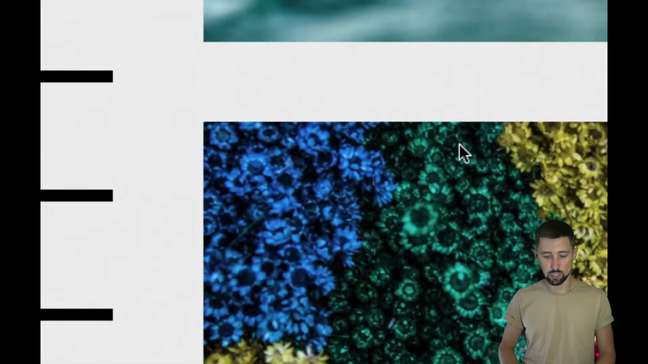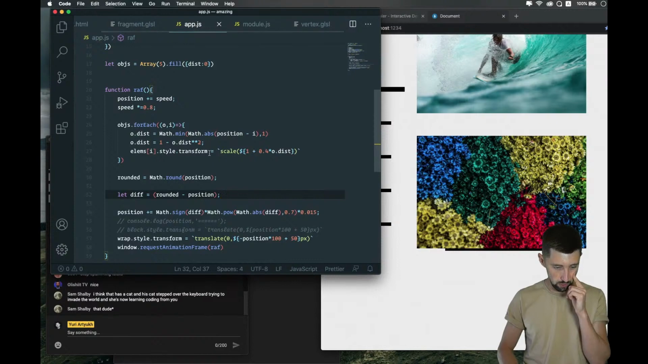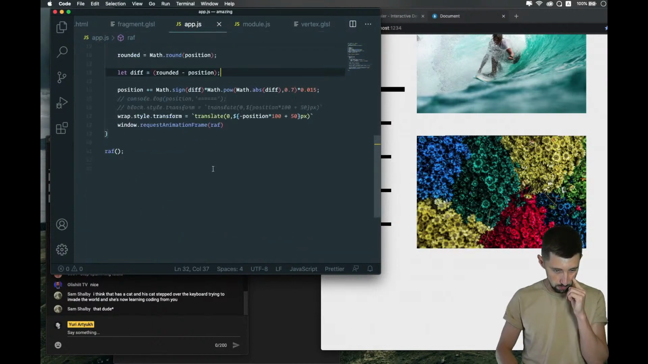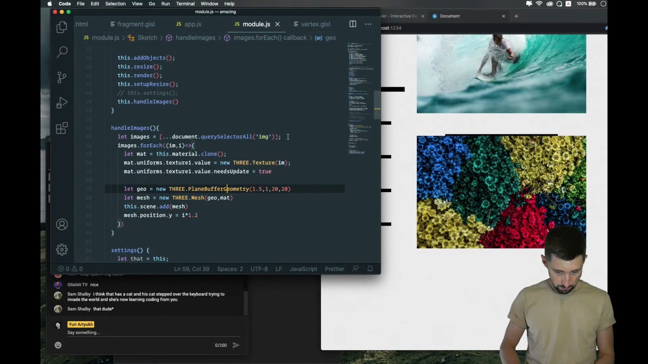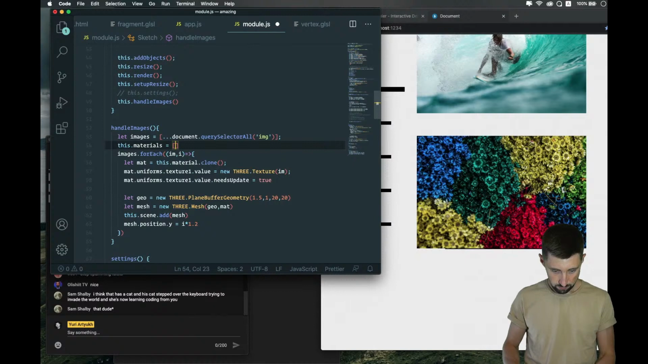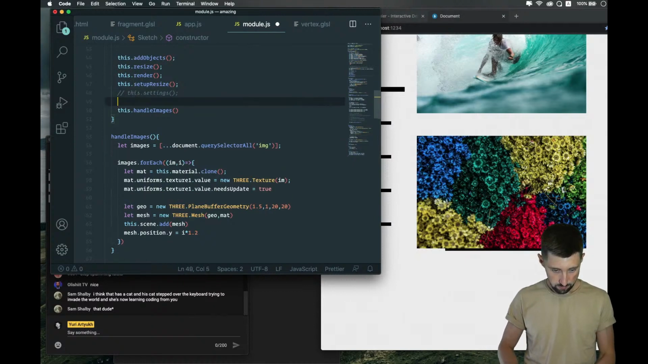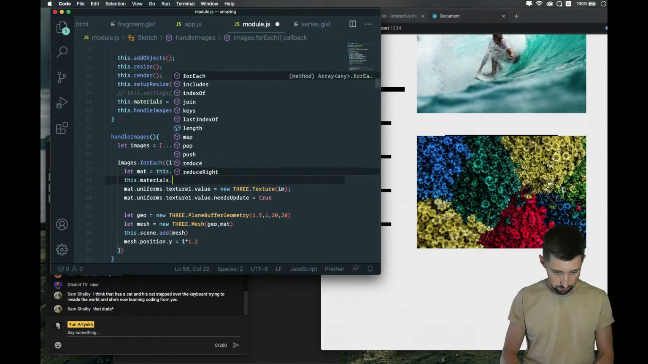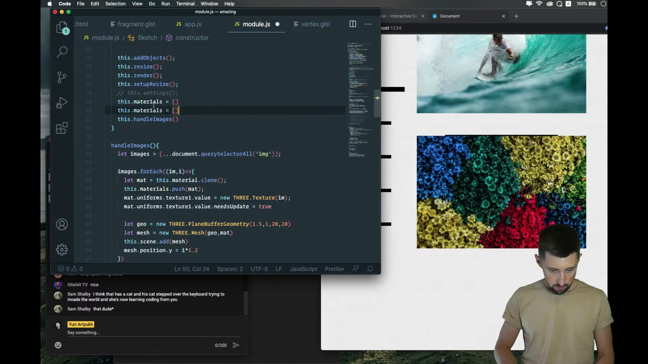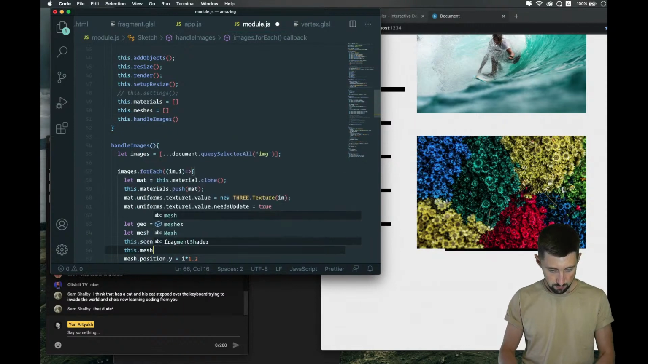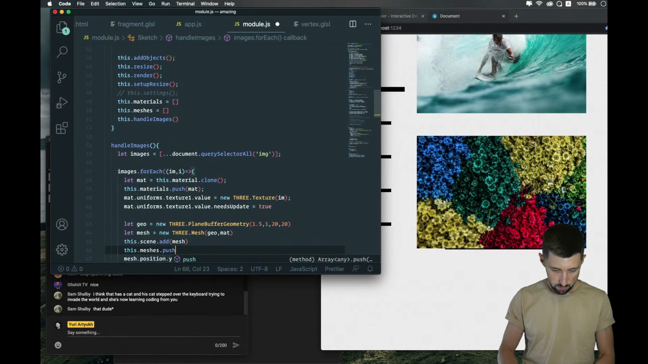Now we're using it, but only for the original plane, and this is because we are cloning the materials and they are not cloning the uniforms. So for this to work now, we need to have these materials. We are getting closer.